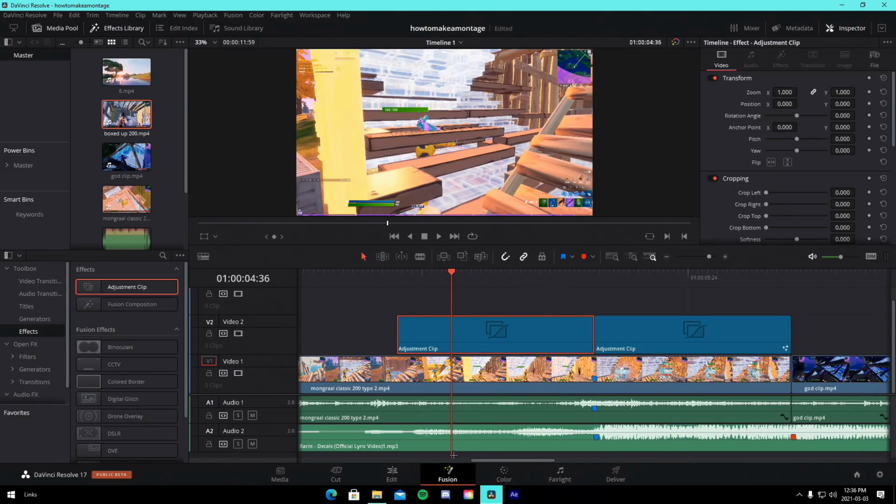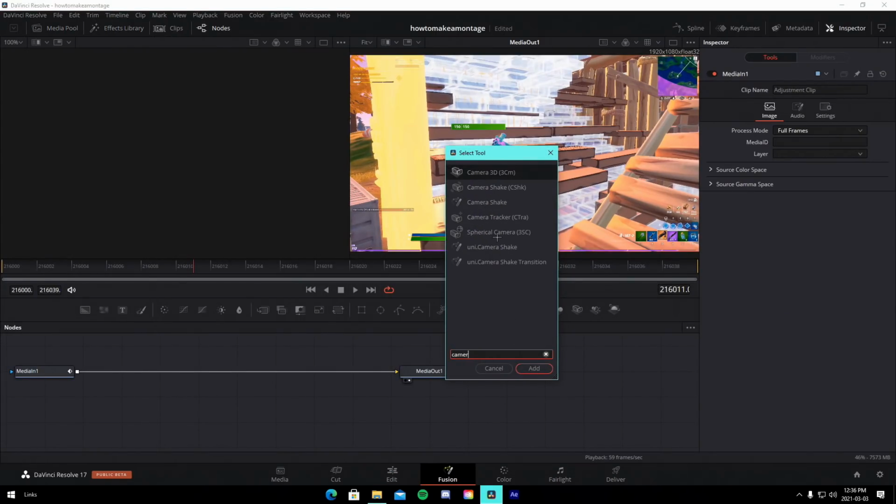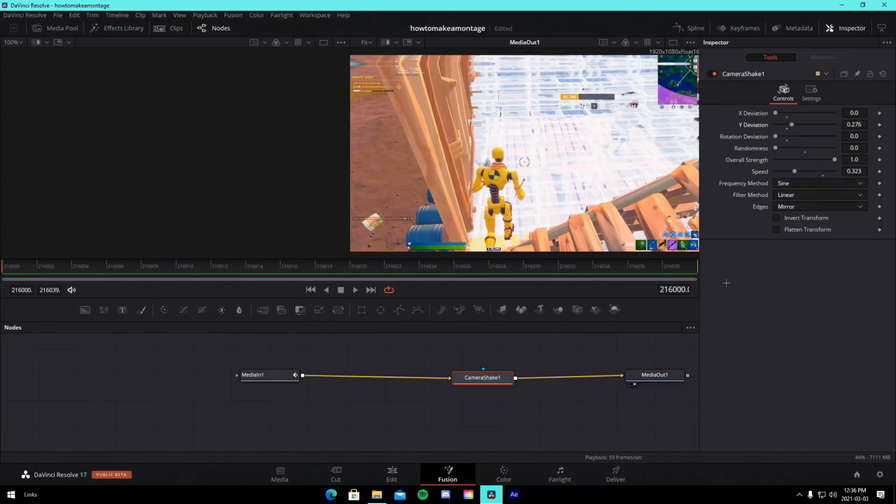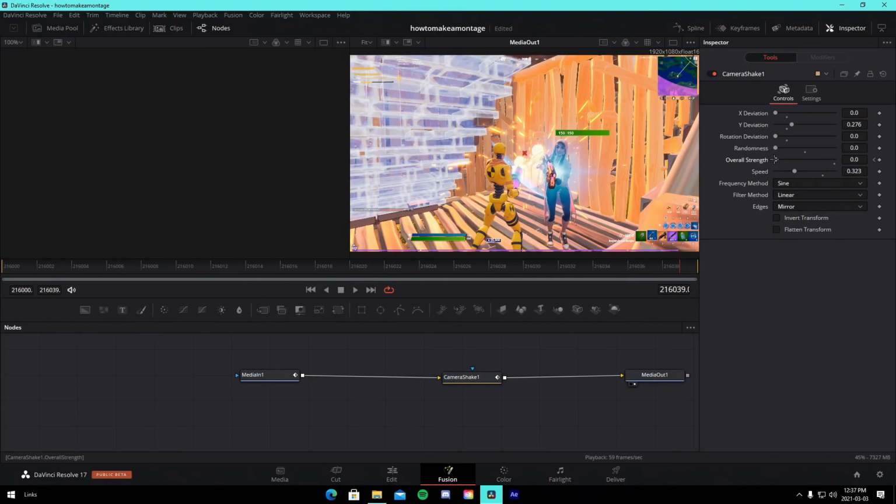Go into the fusion tab for this, drag in a camera shake just like this, drag it in. For this one, we're going to do the opposite of what we've been doing. So at the very beginning, we're actually going to keyframe the overall strength at 0, and we're going to go to the end and keyframe it at 1.